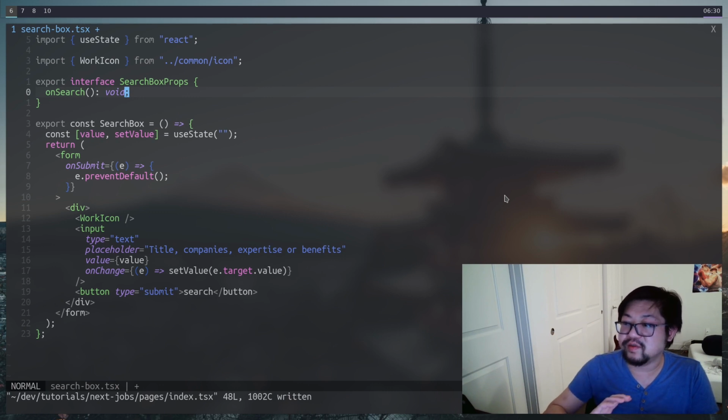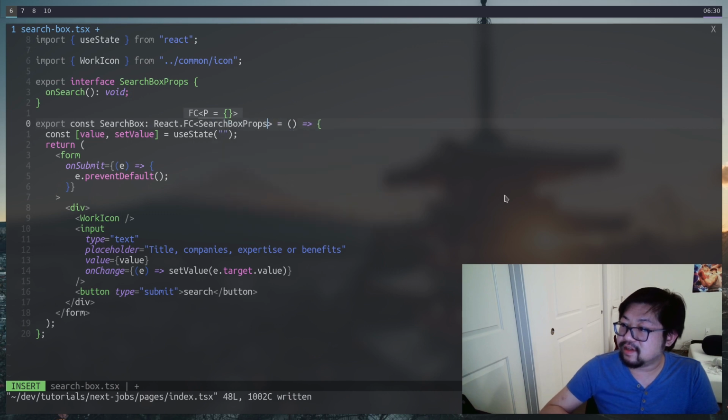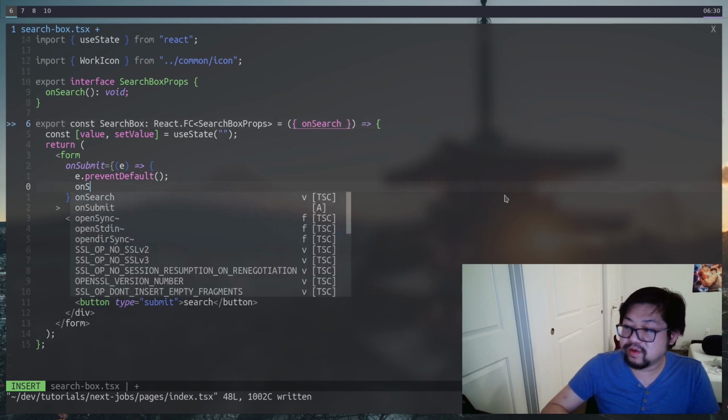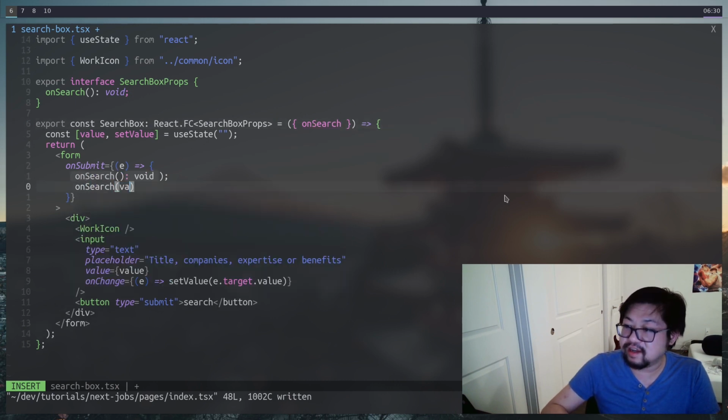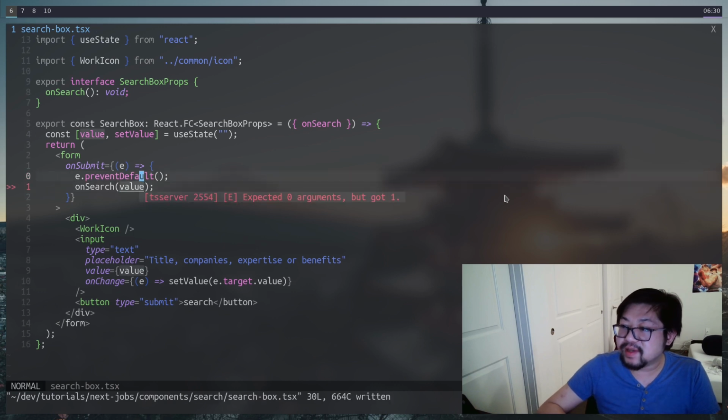We just need to invoke the form event. I don't know why I didn't add props here, but we need to do that. Now we get the props of on search. Then inside the form event, we'll call on search, sending in the text value. I messed up on the typing. OnSearch is a function that takes in a string input, so we need to do that.